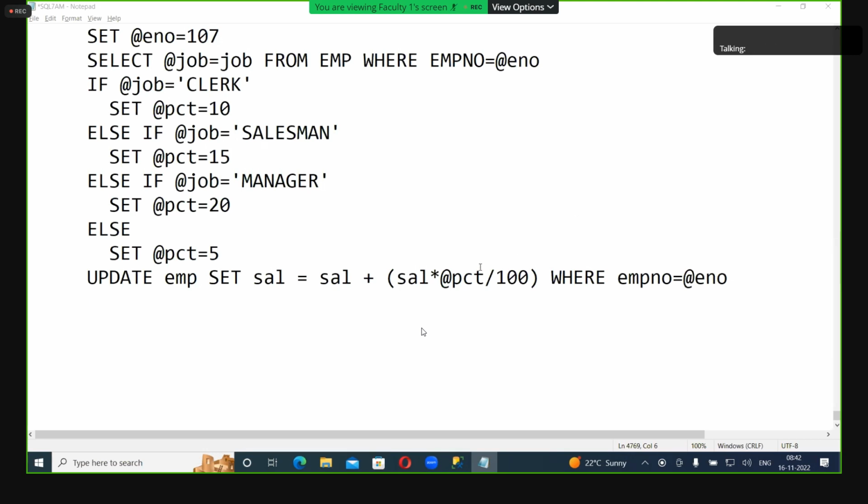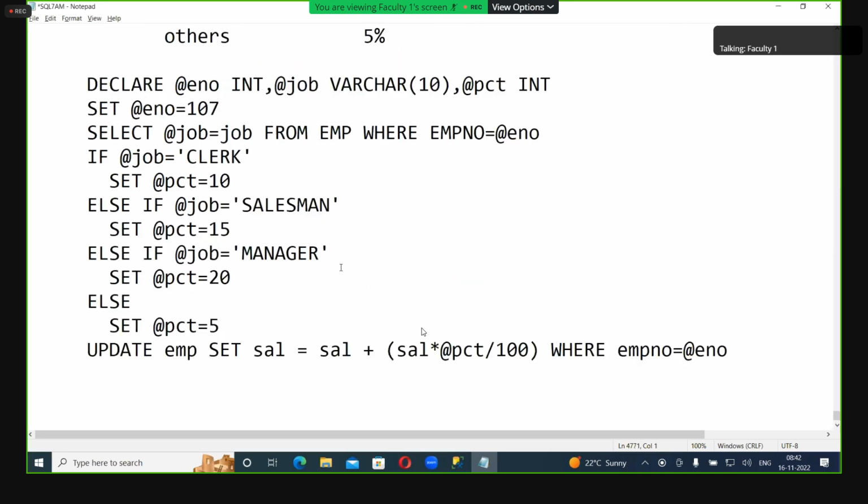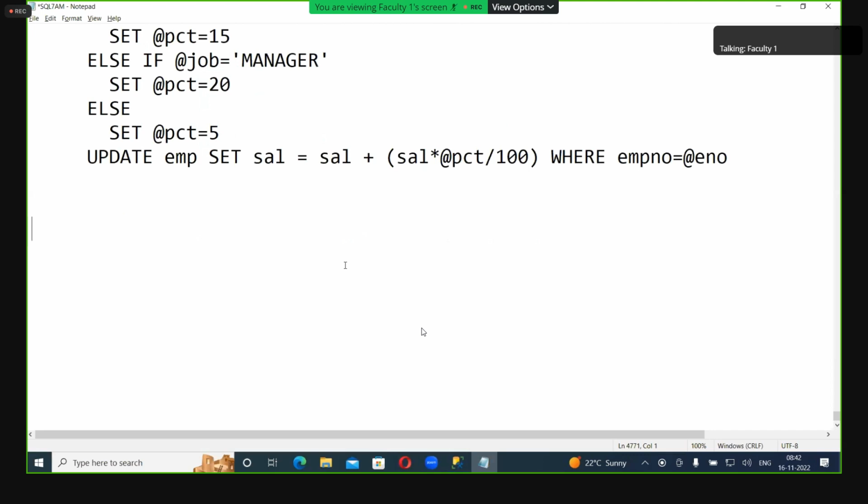Now, this is just one or two examples of how to use the if else condition. But suppose let's see another example. It's not based on the EMP table. It is based on one table, the accounts table. In this, one field is account number, one field is account type, one field is balance.